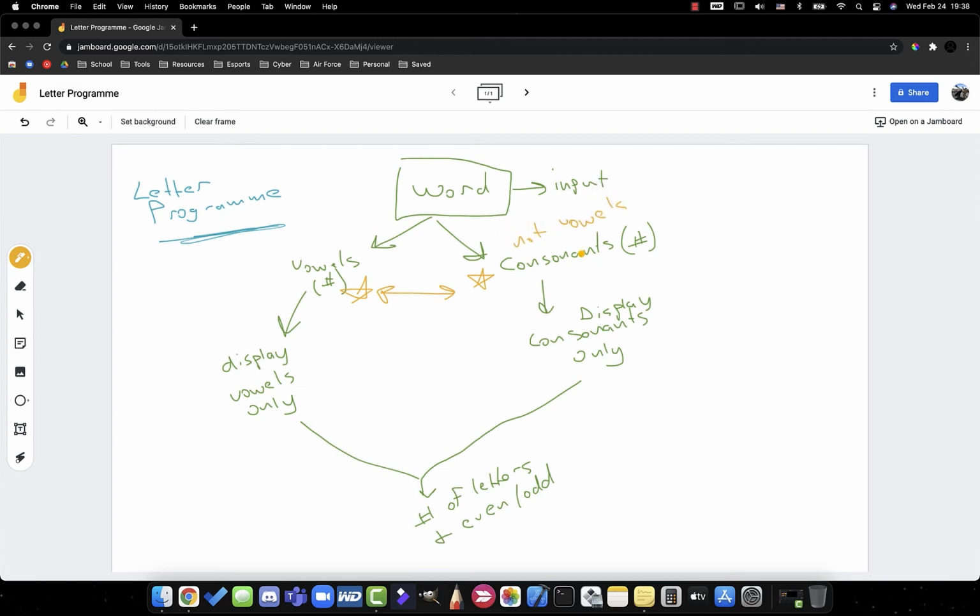That's the same as consonants, really. So these two things are sort of opposites. So I think I can probably save some time right here. If I just do one of these, the other one should be pretty easy. So yeah, I think we'll start first with getting some user input.